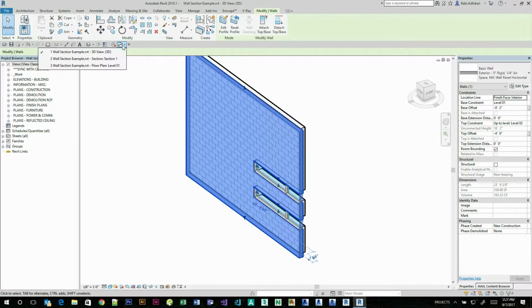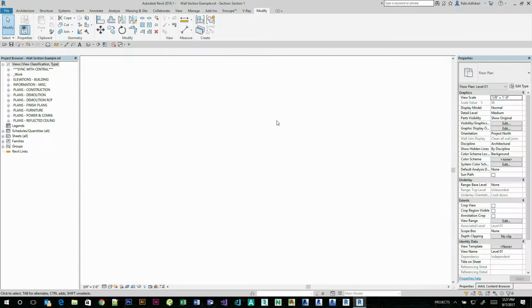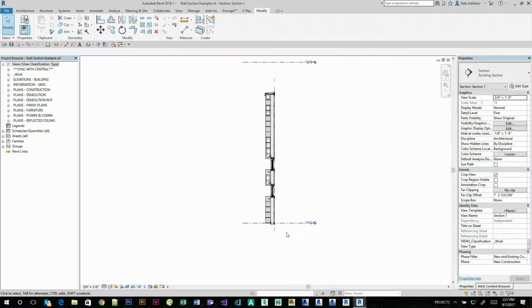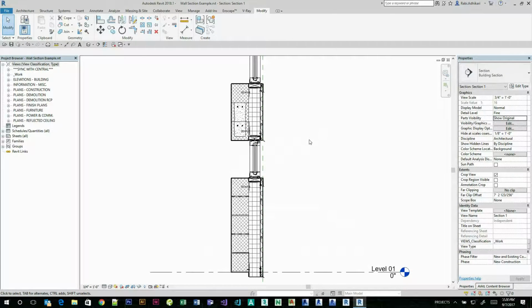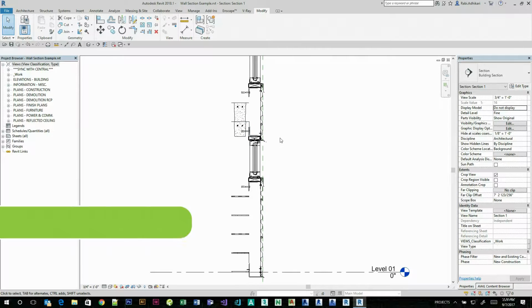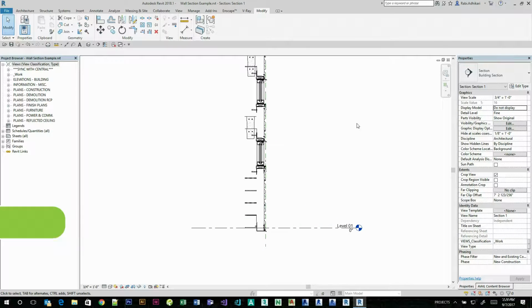Let's take a look at a section I prepared earlier. So here's my section through the wall, and this is how the section looks. In this section, the necessary graphics needed to document the wall section are provided by the model elements, and the detail items I've superimposed on top of it. Because a section is a 2D view, we can utilize annotations to elaborate on the 3D volume as a background.